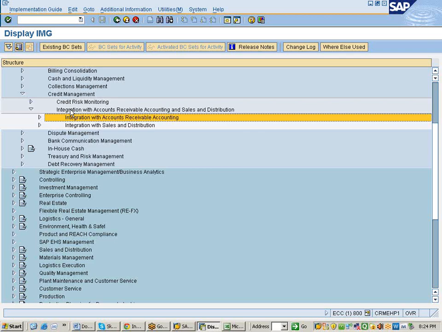Now, come to FSCM credit management. What is the highest hierarchy node used in credit management to update the credit?